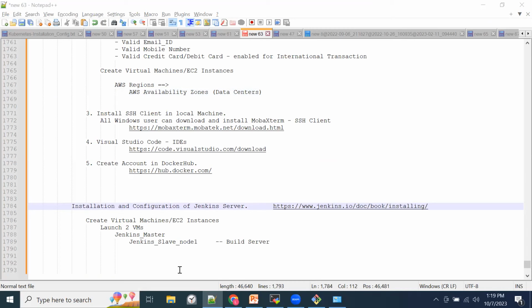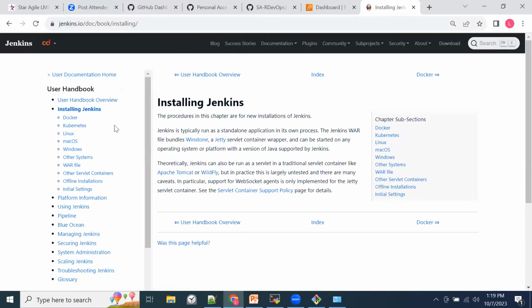See the links, whatever I'm sharing with you, try to bookmark it, okay? So that it will be easy for your future reference. This is a page from where you can understand the installation procedures. Jenkins can be installed on any platform like Linux, Mac, Windows, even in containers, everything is possible. We are going to install Jenkins on Linux machines.